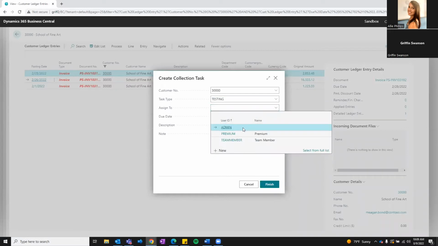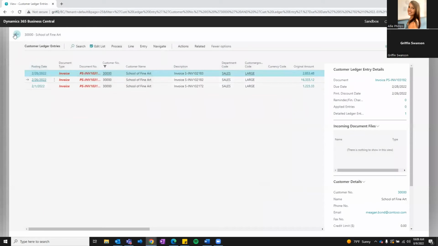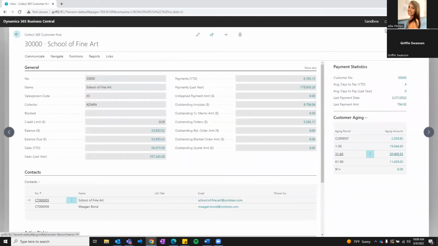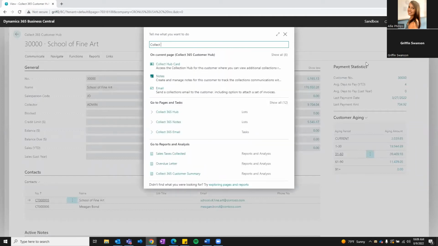Let's go ahead and just assign this to myself as the admin. And then we'll go to today here. I'll choose next Friday as a due date. Testing with TM, and we'll just put test. All right, so I'm going to finish this note up here. And then we're going to go back to the Collect 365 hub. And I'm going to type in this task window here.